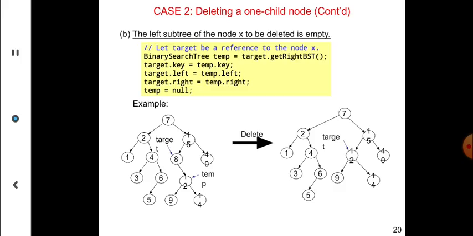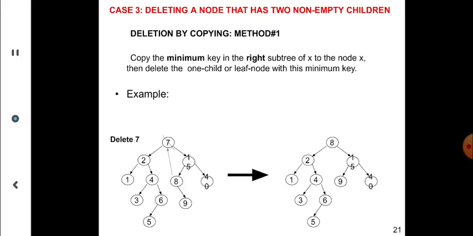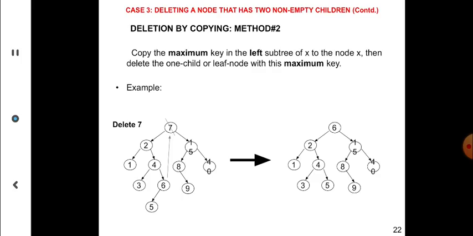But if you want to delete a two child node, it is very, very challenging because you have a target. For example, if the target is 8, you have a two child node. In that case, you really have to reallocate pointers again. You have to reallocate the left and right pointers and then delete. So, case 3, deleting a node that has two non-empty children. First, the copying method: copy the minimum key on the right, because sometimes you have to change the value, and then you delete it.